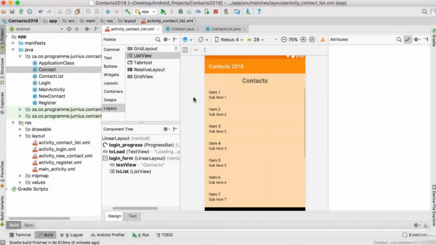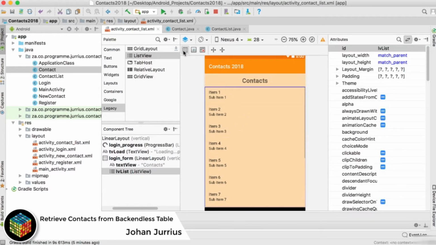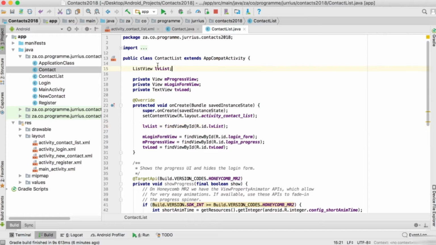In this video, we will have a look at how to connect to Backendless and save or show all our contacts in a list view. So for a list view, you obviously need your list view on your layout file, and you need to have an ID for it. And if you go to your activity, you need to declare it and set up the list view. That's the first step you'll need to do.